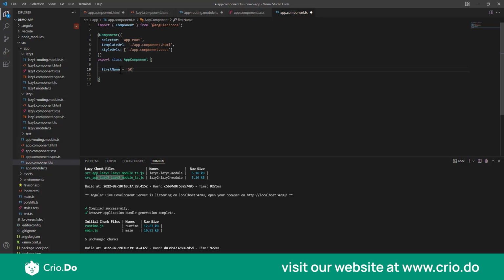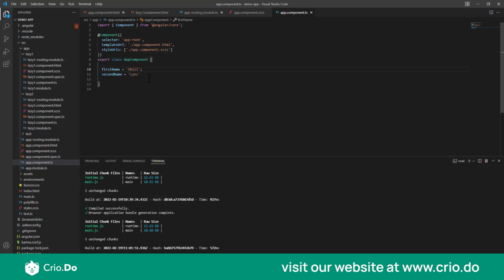Say I just say skill. And similarly, I could define another variable called secondName, and I can define it as link, just for demo purposes. Now my requirement is I want to bind these variables to my HTML. Always remember to add the semicolon as a best practice whenever you define any statement in your TypeScript or JavaScript.